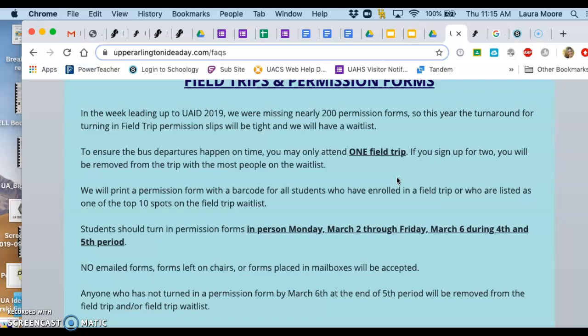So this year, we will have a wait list. And the first 10 spots on the wait list will get a permission slip as well as the students who are in the field trip. And what we will end up doing is we will collect forms throughout the week from both the people on the wait list and the people who are in the field trip. And on March 6th, after 5th period, we will take a look at what we have. And if there are students who did not turn in their form, they will be removed from the field trip. And those on the waiting list who did turn in their permission form will be added in their place.